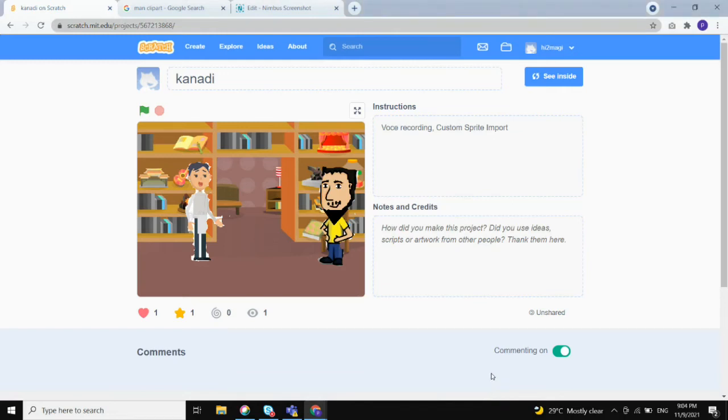Hello, today we are going to talk about Scratch. You can do many cool stuff with Scratch. Today we are going to see how to make a story in Scratch.